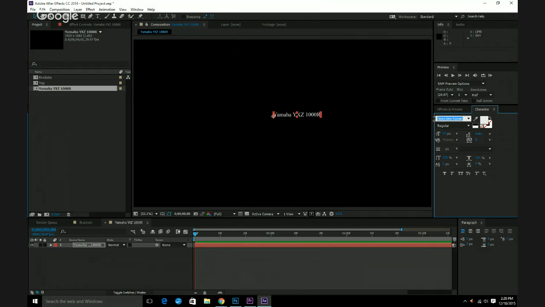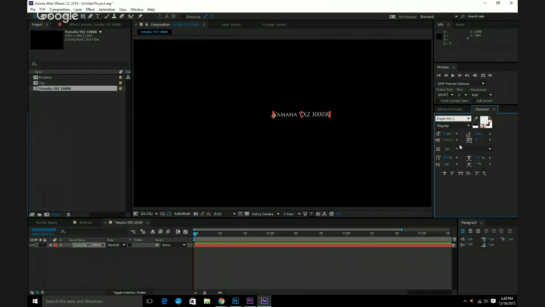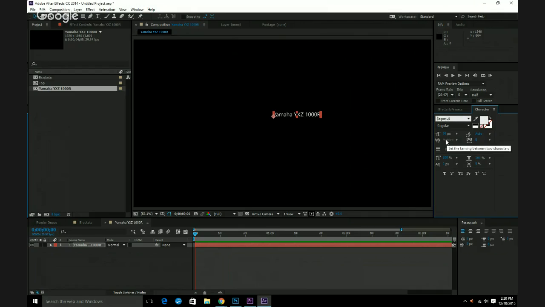Which one did you pick? It doesn't really matter that much, does it? No, actually, well, let's do it. I did Trade Gothic. Do you have that? I don't think I do. Okay, let's do a different font then. Minion Pro. What's Minion Pro look like? Oh, no, I don't want that one. Let's do a sans serif one. We don't want the serifs.